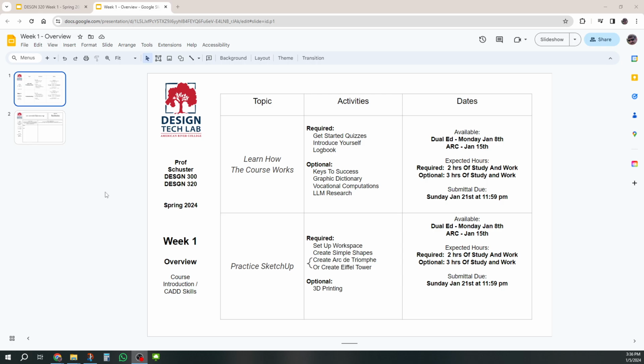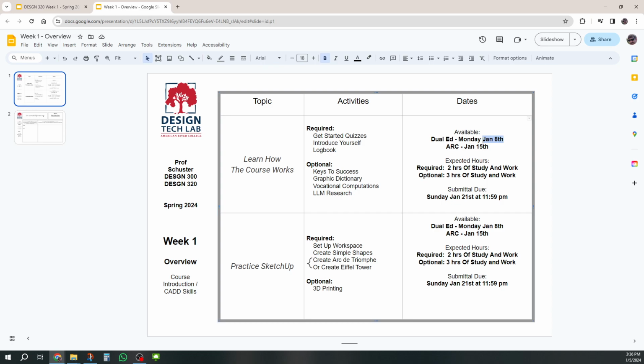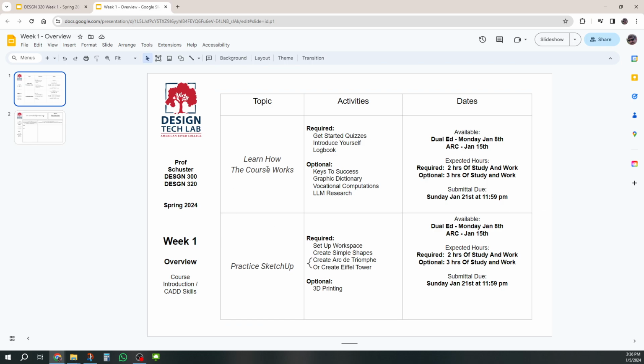You should know that we have two groups. We have dual ed students, and we have students that are taking the class on campus right now. They have some slightly different start dates, but the due dates are all the same. This January 8th isn't really the start of the semester, but the dual ed students are at class, so I've opened it up early.